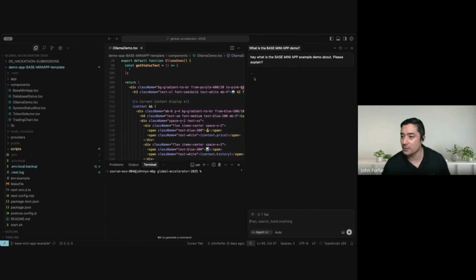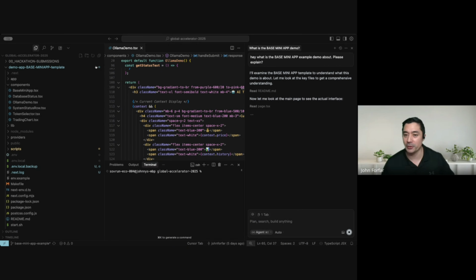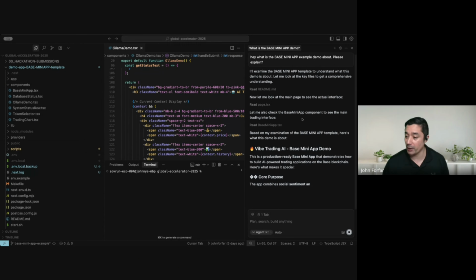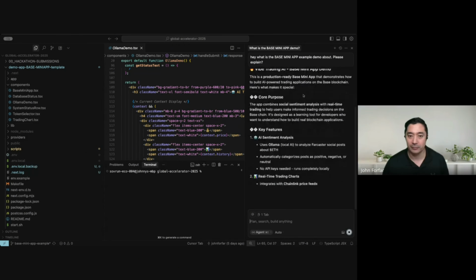And on the right-hand side, it's looking at all the files. I'm just pointing, but it's looking at all the files in this folder, and then it's running through and explaining what it's all about.